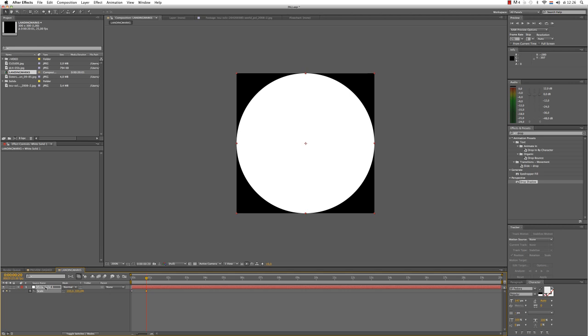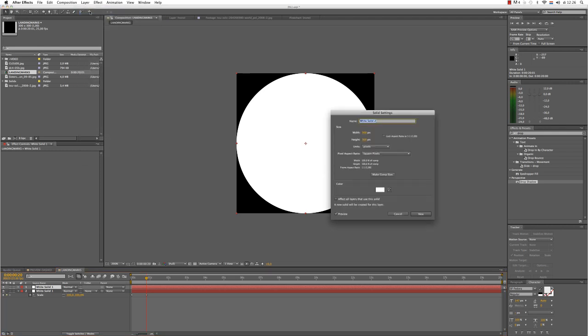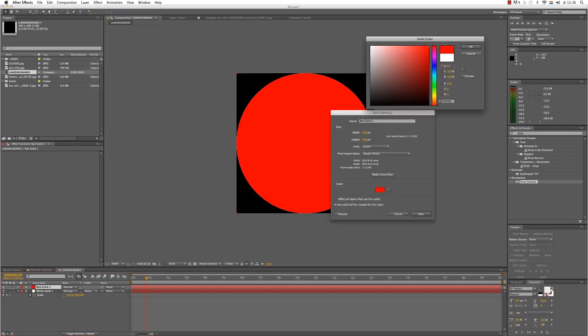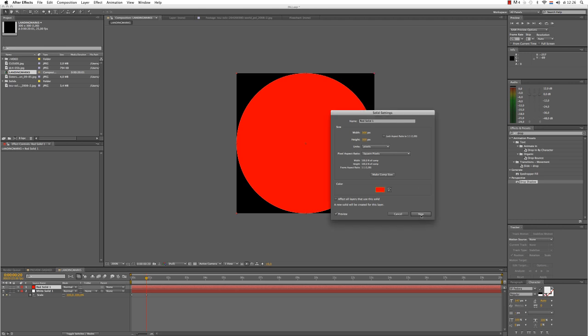Now we're going to duplicate the layer. With the layer selected, click on edit, duplicate. With the layer still selected, we'll choose layer, solid settings and we'll make this red. Okay.